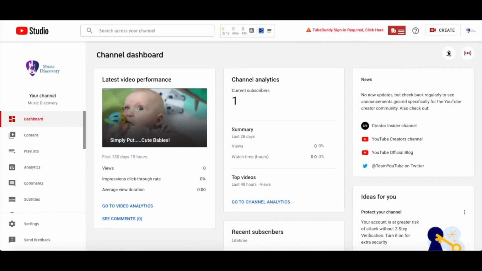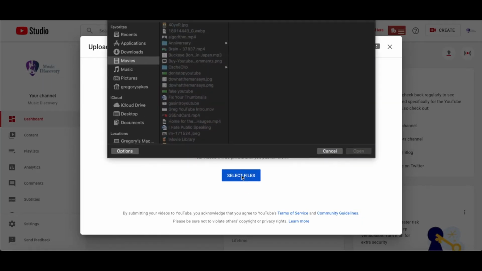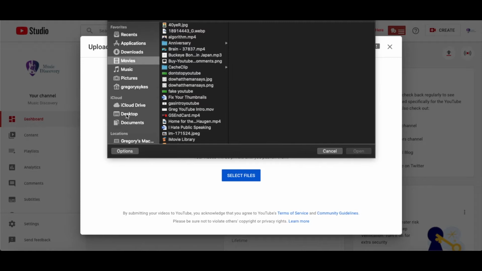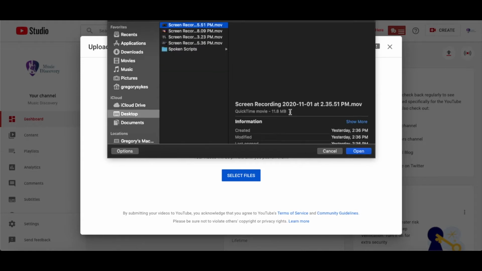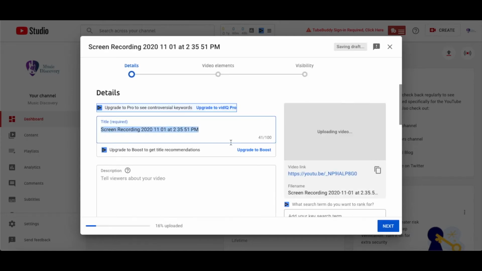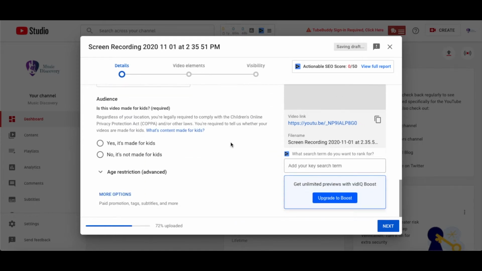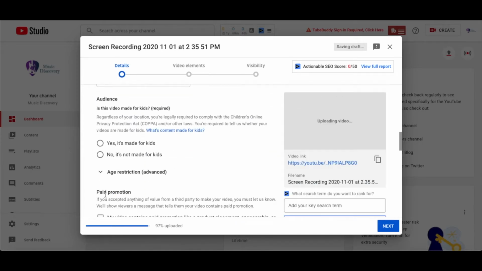So we're in YouTube Studio right now. We're going to go up to Upload Videos. We're going to select a file. I'm just going to grab a file off of my desktop here really quick, and that will work. So we're going to upload a video file. We're going to skip around and go down until we find more options. From there, you're going to click on that.